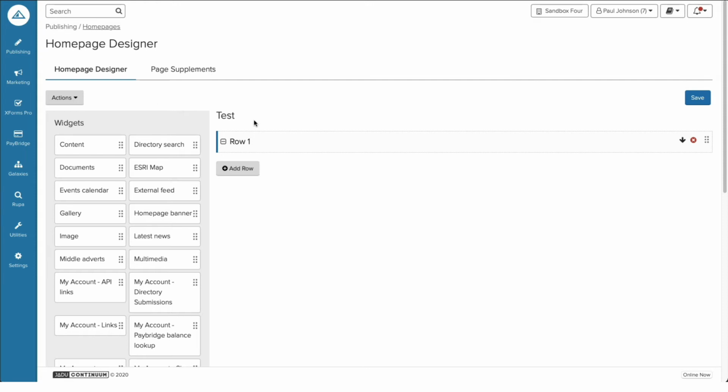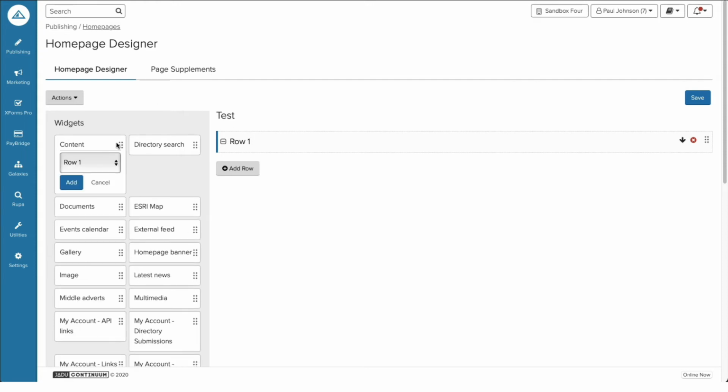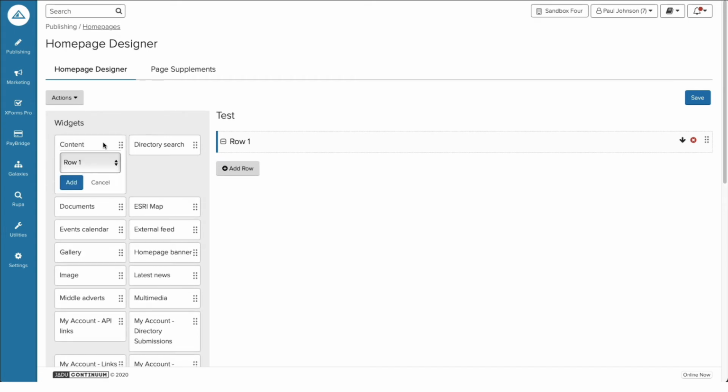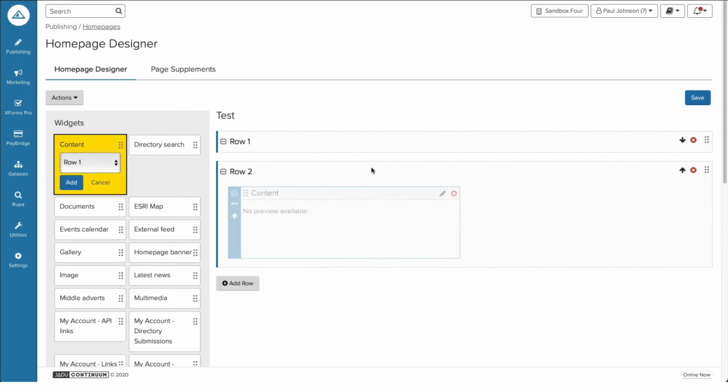So while I can still drag and drop items from the left-hand side in terms of widgets, for accessibility, you can also click on a widget and select to add it to a particular row. So if, for example, I have multiple rows and I want to add a content widget, I would select that, and I can then select which row I want to add that content widget to if I was unable to drag and drop it for some reason.